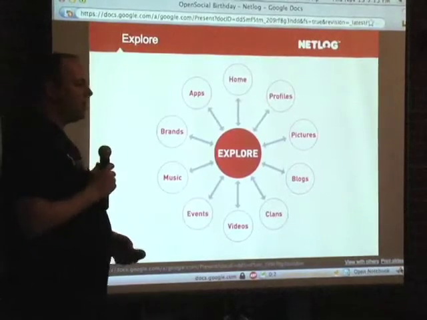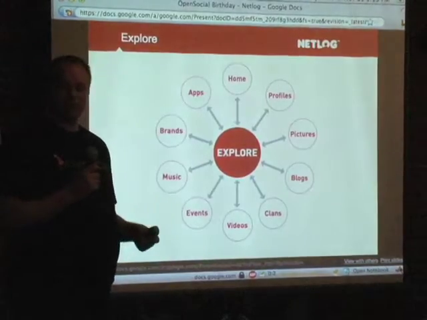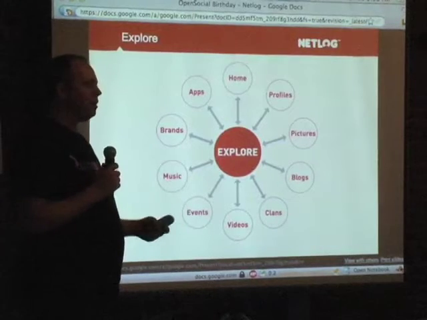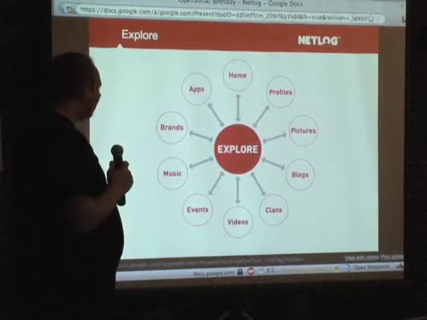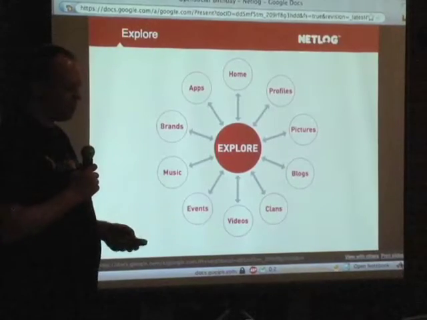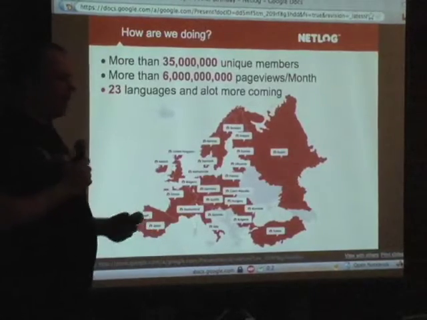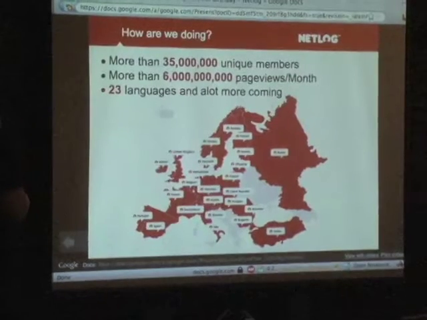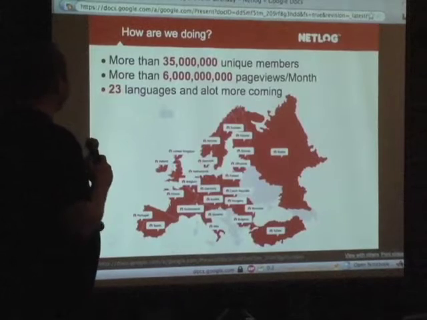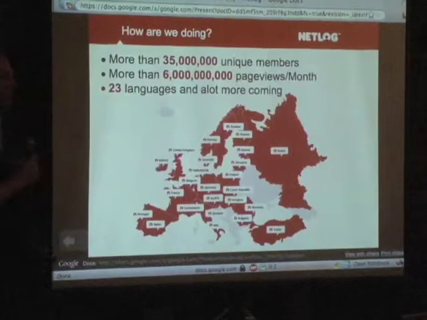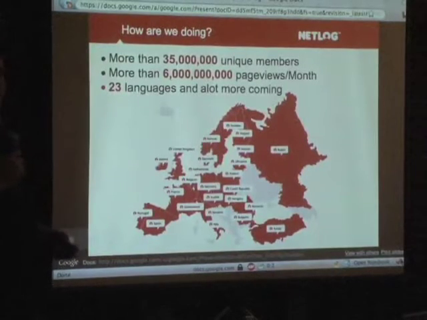One of the cool things about Netlog is that there's a lot of opportunities for drilling down into content, for finding communities with people you can interact with and making new friends with them. And that's a relatively unique feature for them, how they set it up. How is Netlog doing? It's got 35 million registered members in Europe, unique members. It's got more than 6 billion page views a month, and it's available in 23 languages in the European region.